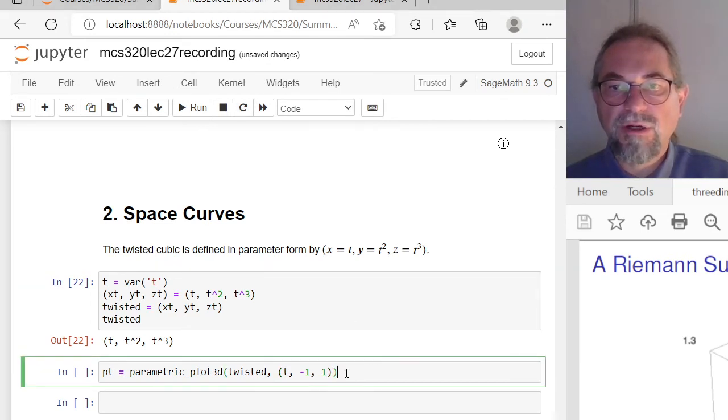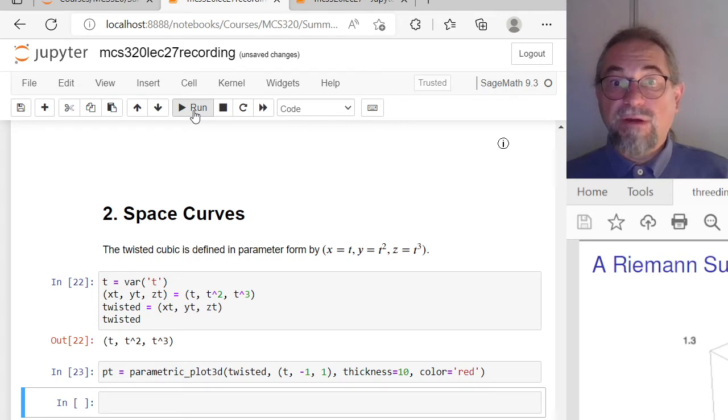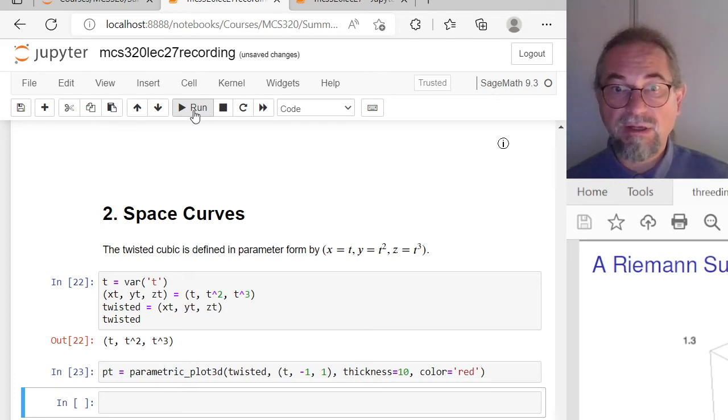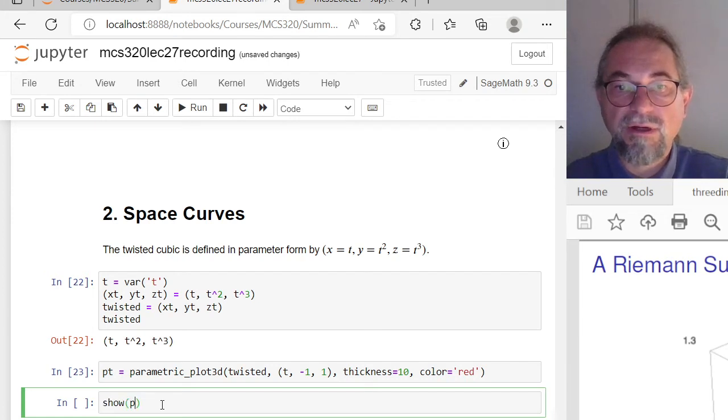Now I need to choose a thickness. Let me take thickness 10, and a color. Let me pick red. So I've assigned this to the plot of the twisted cubic pt. What has been computed is the plot, and this has been assigned to the variable name pt, and I can now show this, render it with the show command.